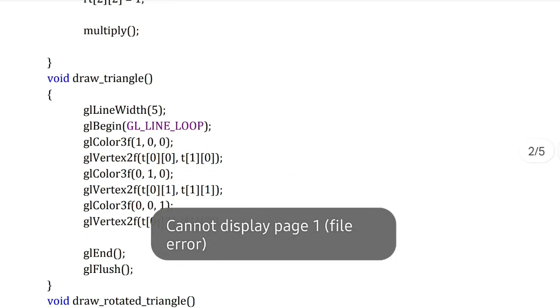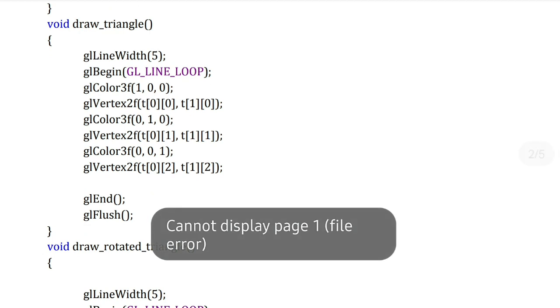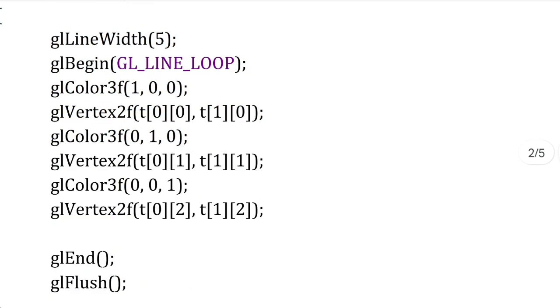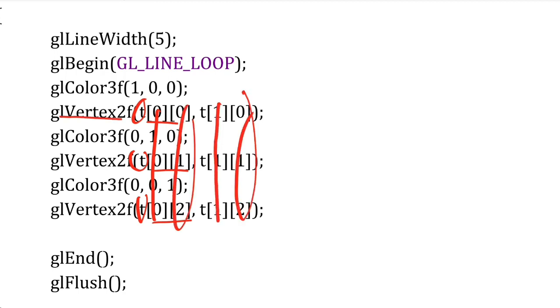Okay, so in the draw triangle function, you can observe we are drawing a line, we are beginning it, we are ending it. In between, we are changing color. That's your wish. If you want to change it, else you can skip because that's not the main part of the program. Here what we have is t of 0 0, t of 0 1, t of 0 2. So 0 0 0 and t of 1 1 1 and 0 1 2 0 1 2. Okay, that's all you have to write.